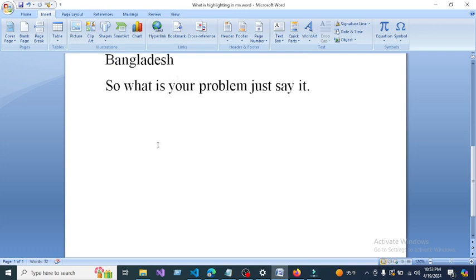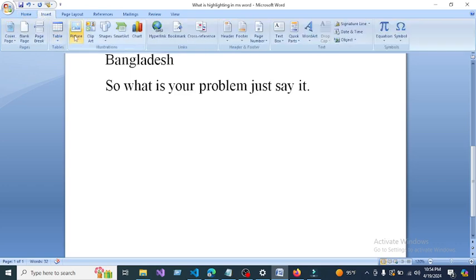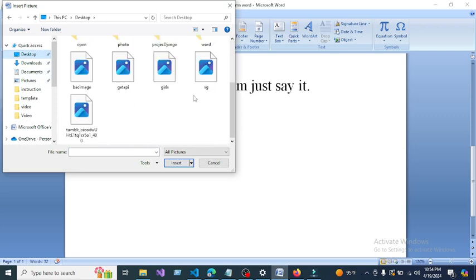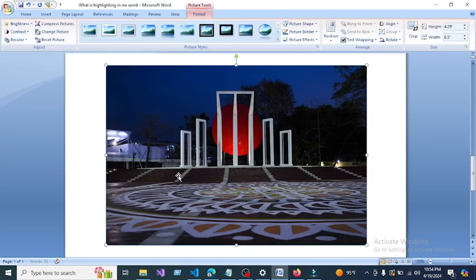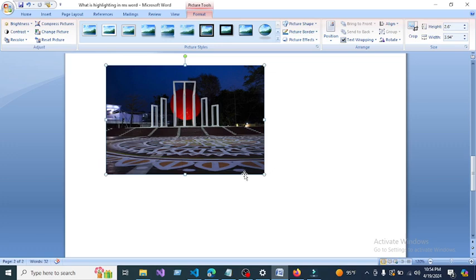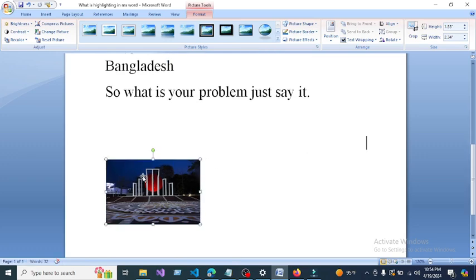How to insert a picture in Amazon? So go to the Insert option and see this. Click on here. Just select your image from the desktop. You can minimize this. You can rotate.